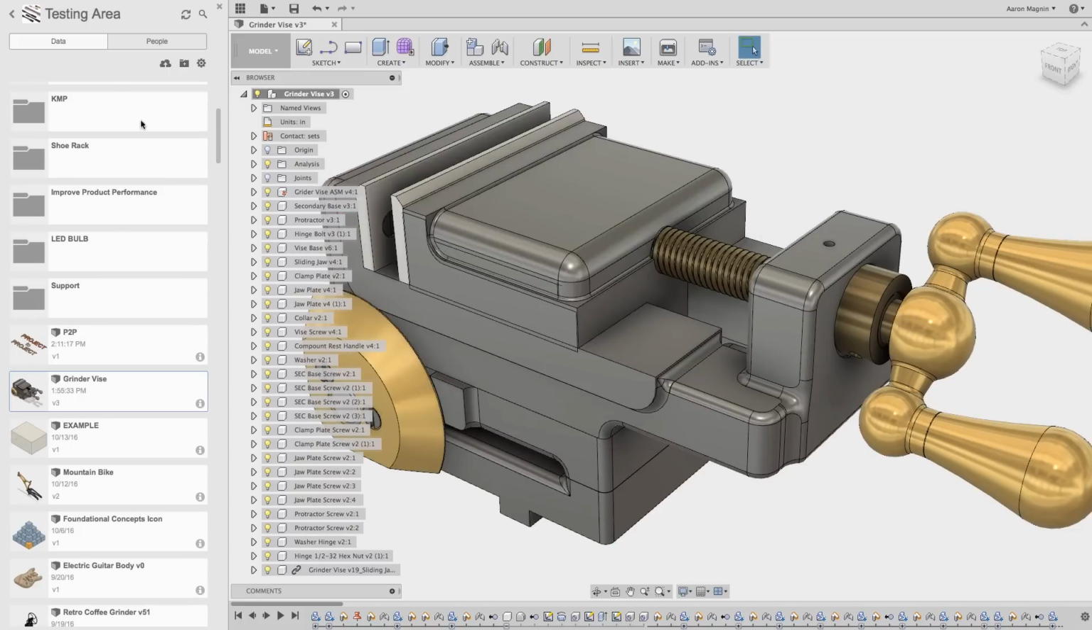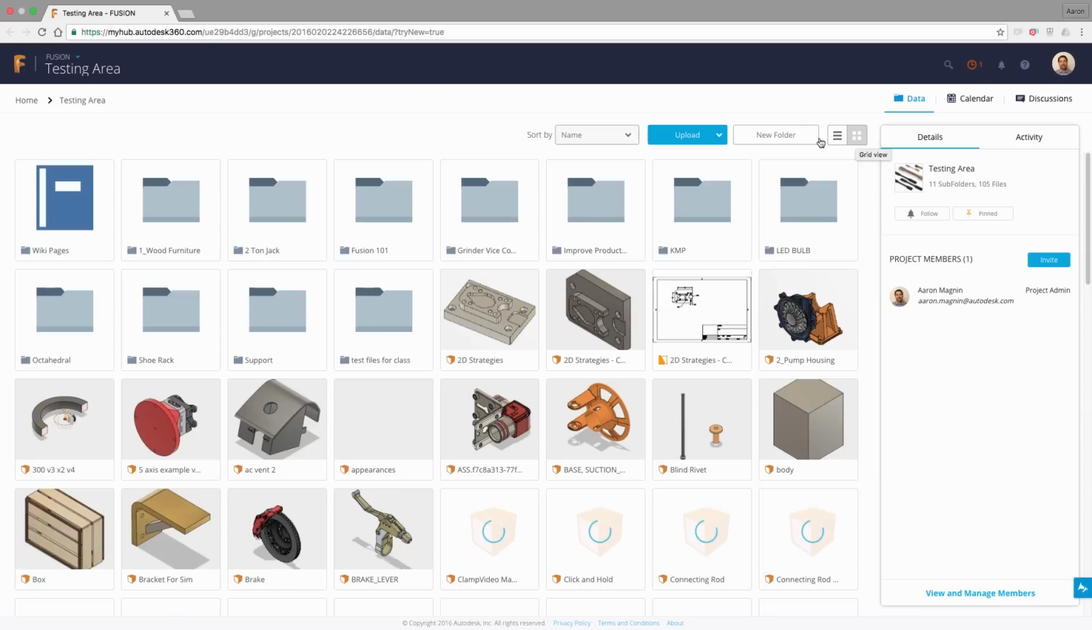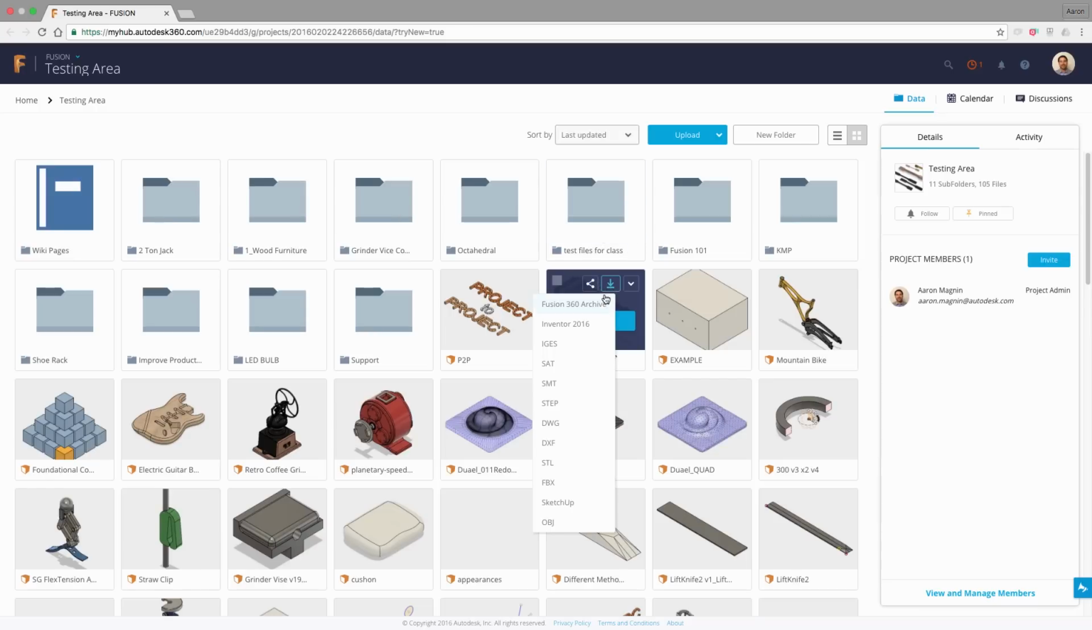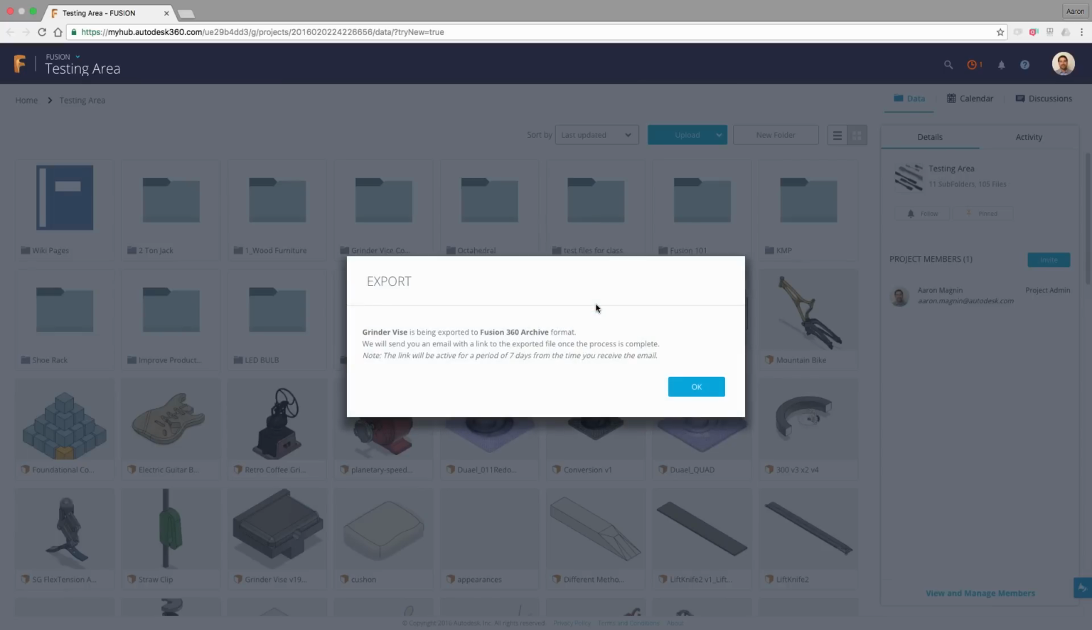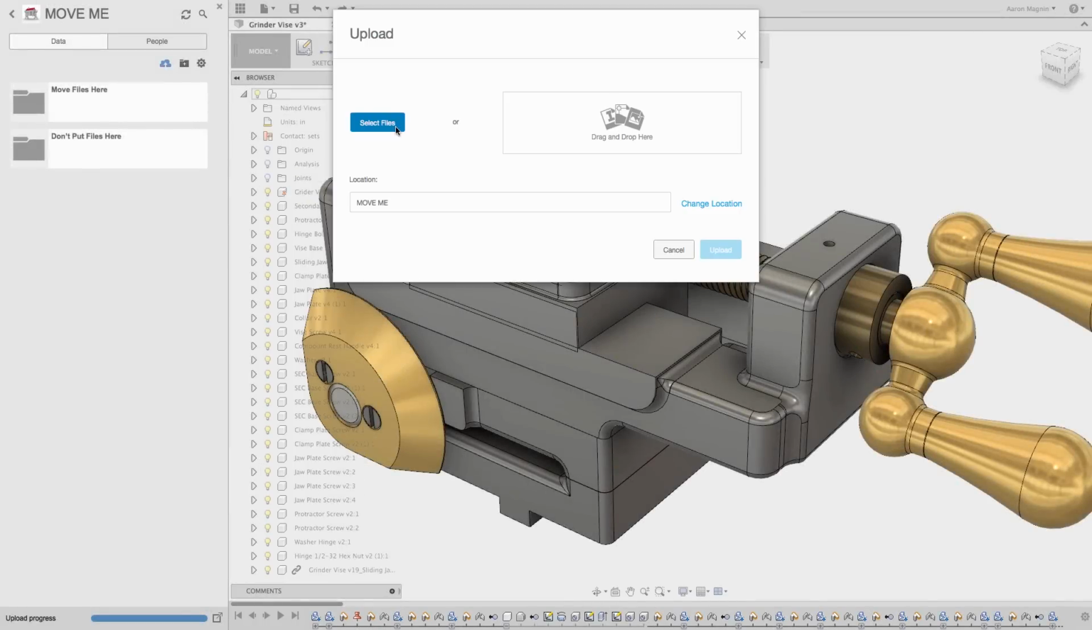We'll access the web version of the data by clicking the project name at the top of the data panel and make a couple quick adjustments to find the file of interest. Then I'll use the dropdown to select to export the archive, which will include all the files, externally referenced included. In a short time, I'll get a link emailed to me to download an archive.